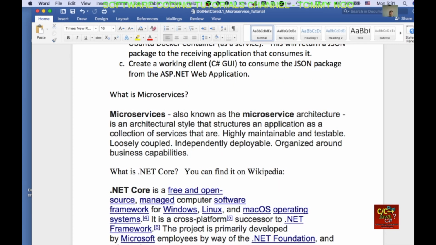What is microservices? Microservices, also known as the microservice architecture, is an architectural style that structures an application as a collection of services that are highly maintainable and testable, loosely coupled, independently deployable, and organized around business capabilities.